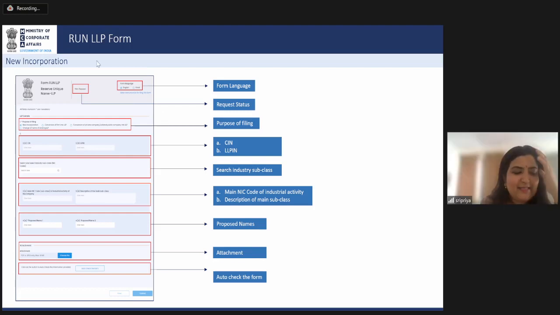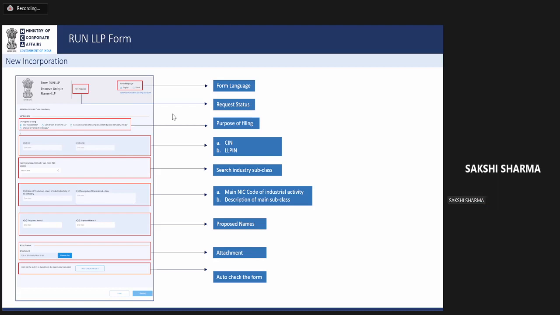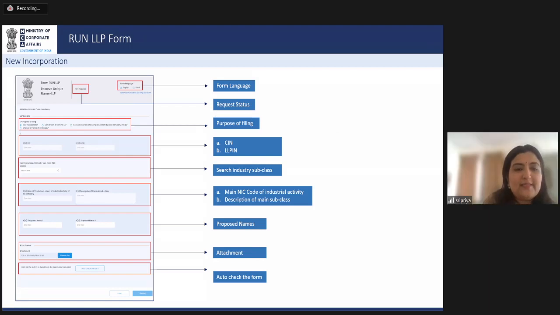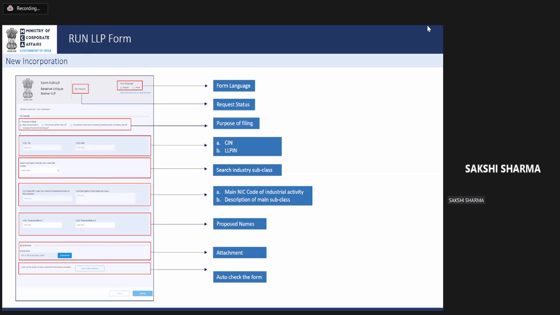Just to add, the NIC code is nothing but the National Industry Classification Code that you follow, 120.10, etc. So what happened is we have changed it from 2004 to 2008. 2004 was an earlier version of the code list, and 2008 was a different version of the code list. So not to worry.